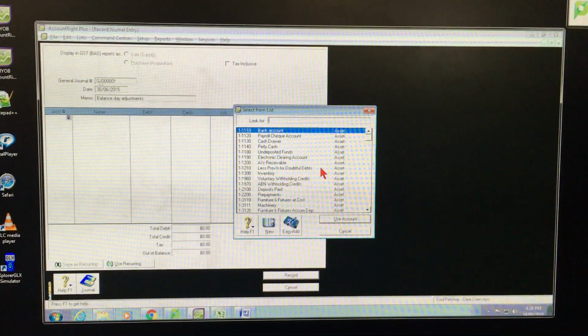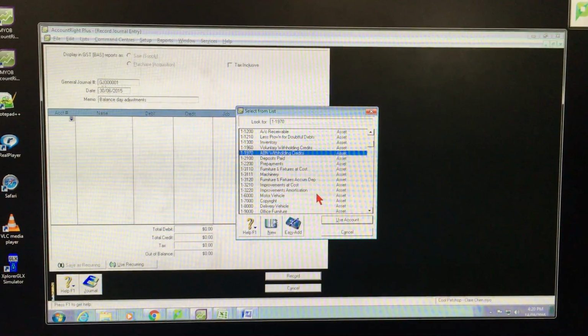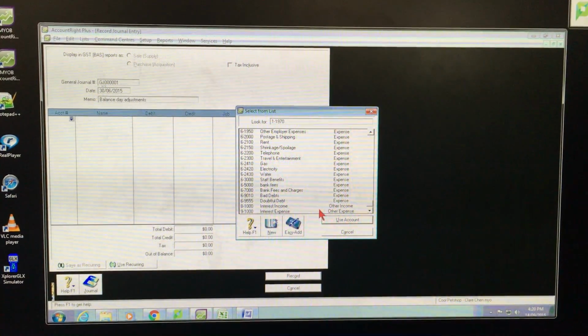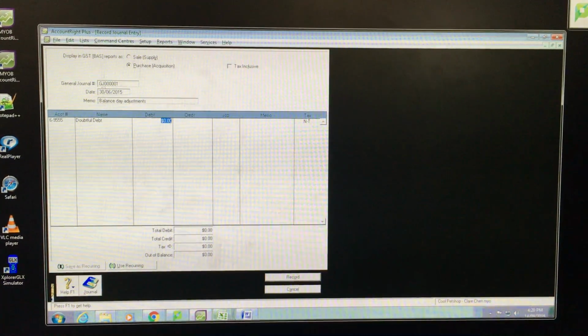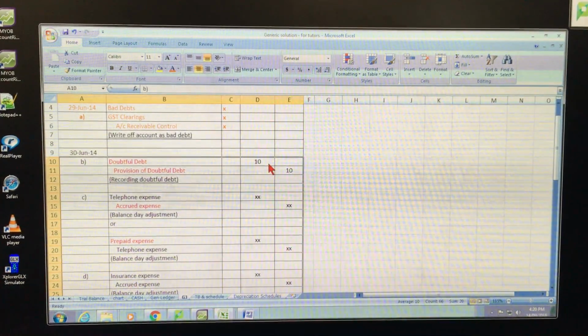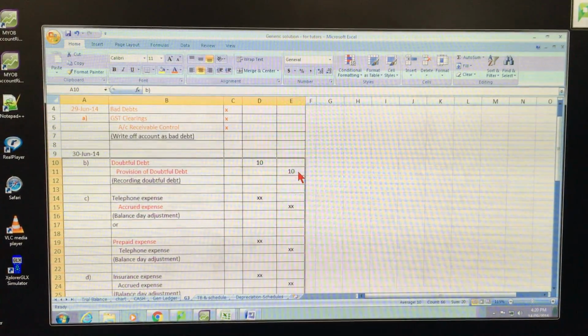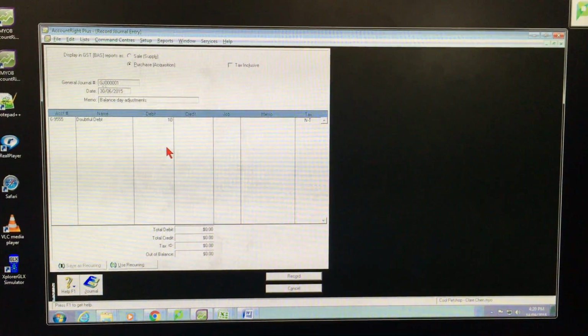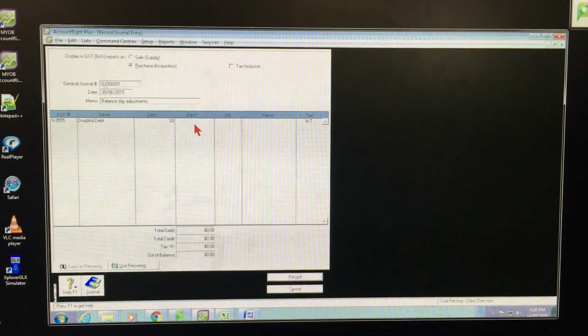It's very much like your general journal. So I need to go into my expense, doubtful debt. What is it? Just go back to my solution. So $10 debit doubtful debt, credit provision of doubtful debt, $10. Remember that. So debit here, and the credit amount there.